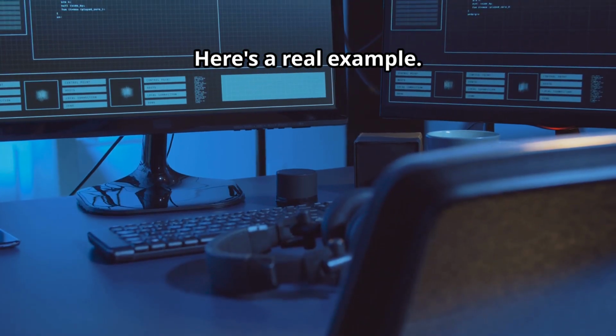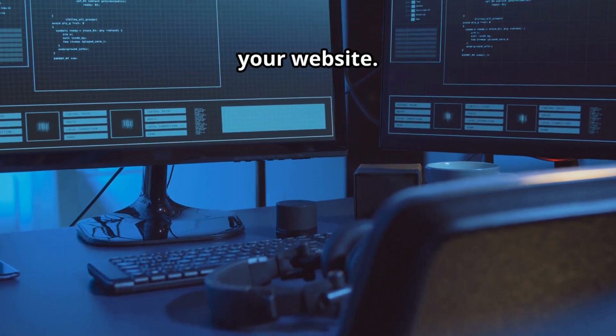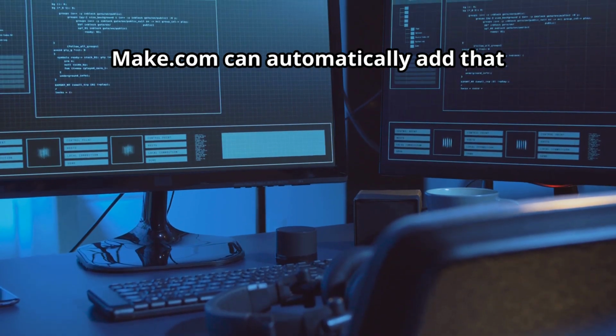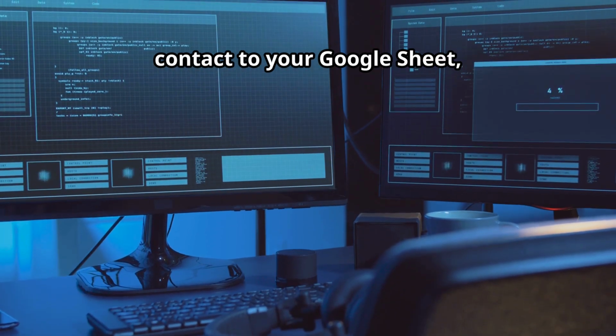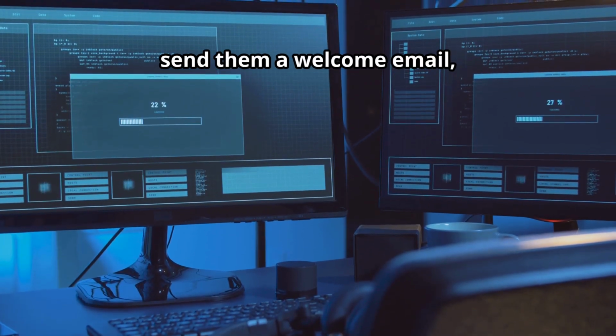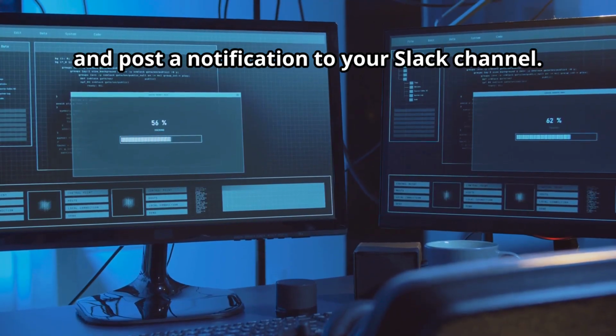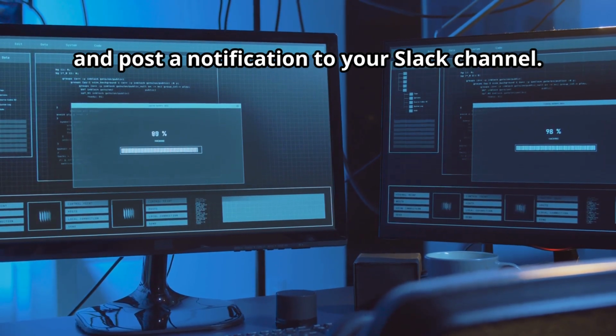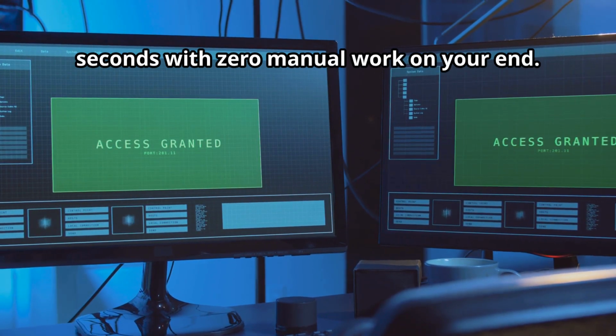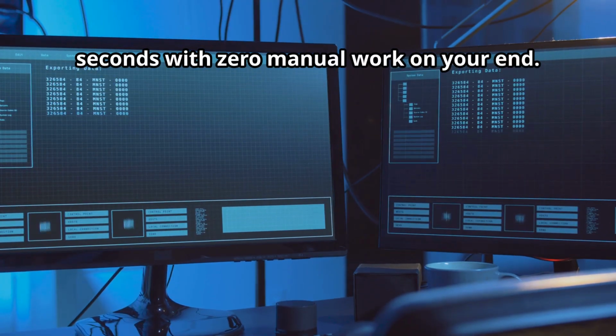Here's a real example. Say you get a new form submission on your website. Make.com can automatically add that contact to your Google Sheet, send them a welcome email, create a task in Notion, and post a notification to your Slack channel. All of that happens in under 3 seconds with zero manual work on your end.